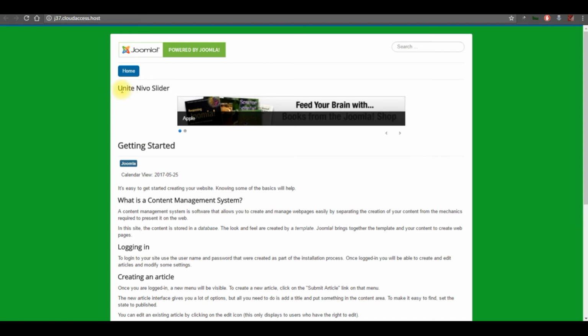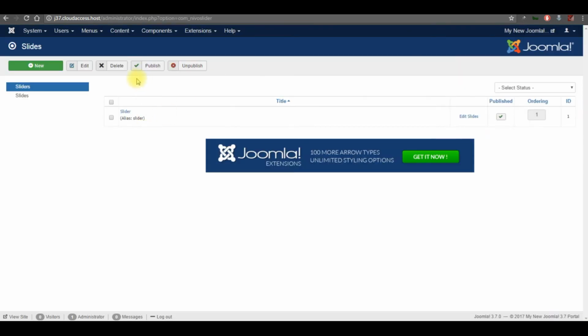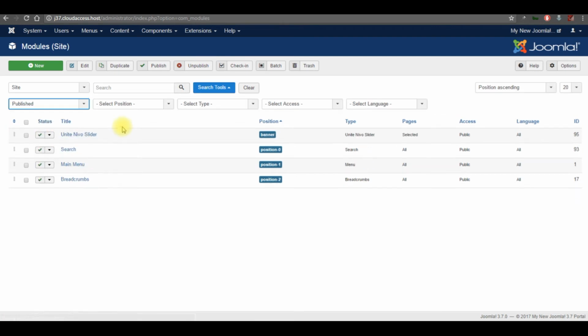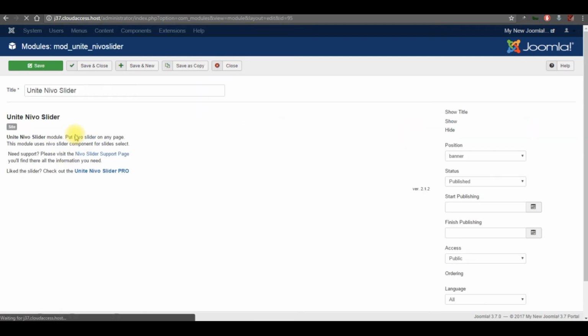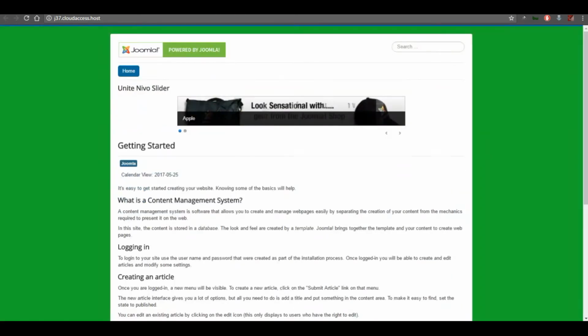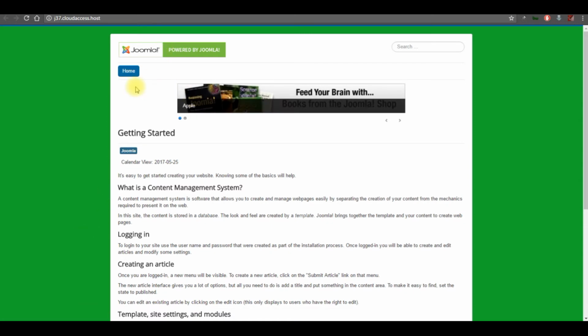Okay, somehow this unit slider name is not good to be displayed here, so I just go back into our module, and for show title, I just click hide. I click save. Okay, see, there's no title name there.